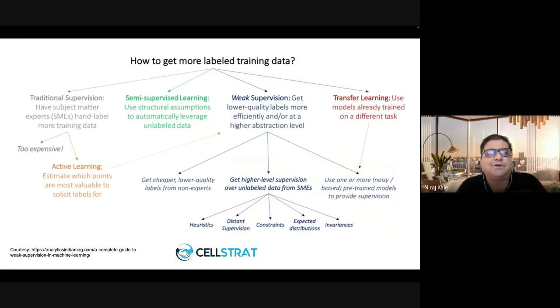So how to get more labeled training data? Traditionally we get large training data using supervision, and with weakly supervised data we get low quality, cheaper data, and we organize it appropriately so that we get a large amount of data for our model training.